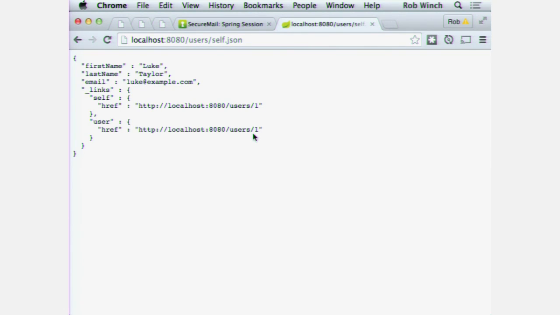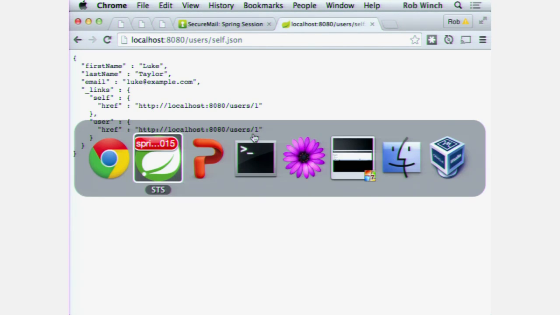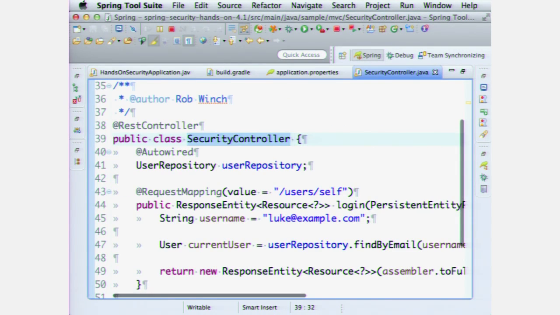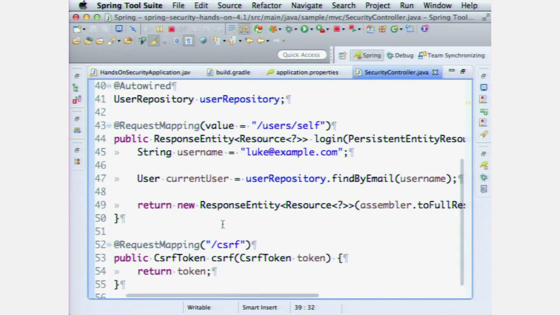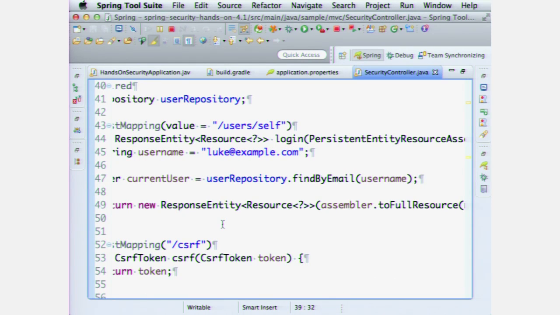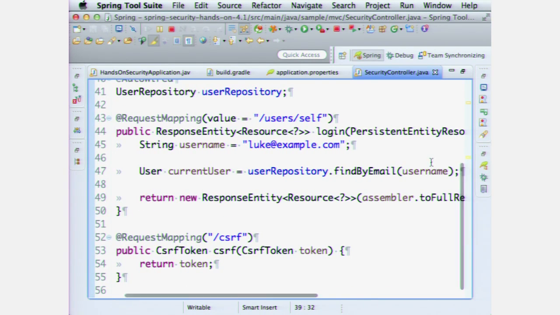So one of the common things that we hear in a single page application is, how do I know what my current user is? Well, that's actually rather easy. So let's go ahead and open up a Spring MVC controller. And obviously you don't need to use Spring MVC for this, but it is the best tool for the job, so I recommend it. And right here you see I have hard-coded luke@example.com. And I'm looking up my current user using my own domain object.